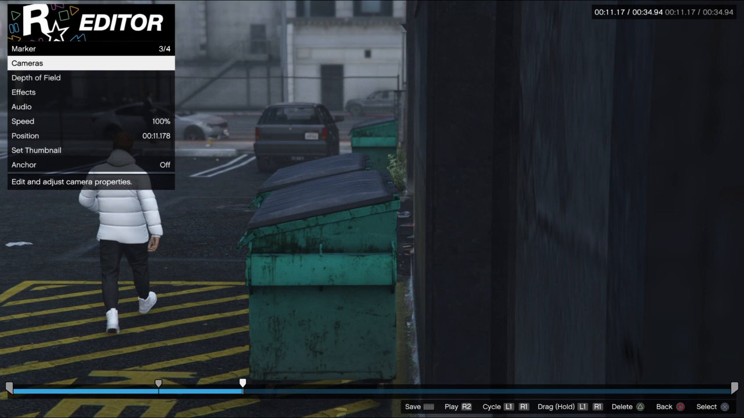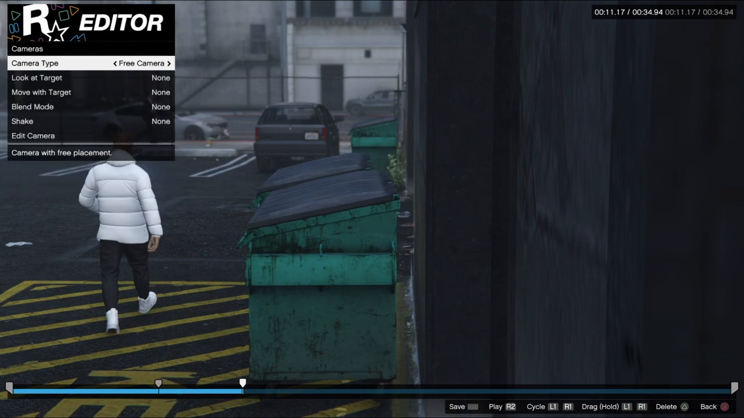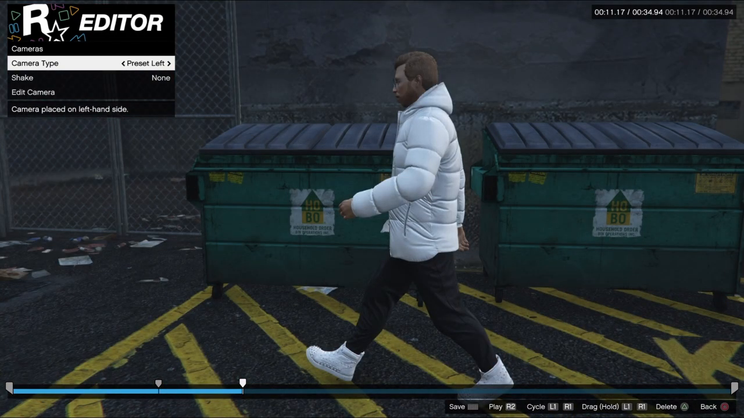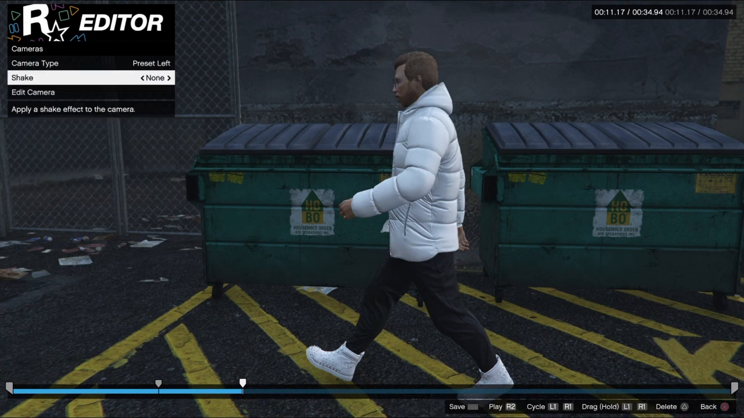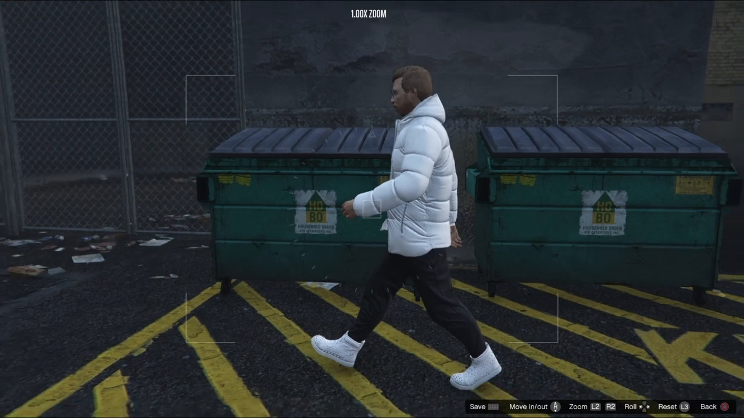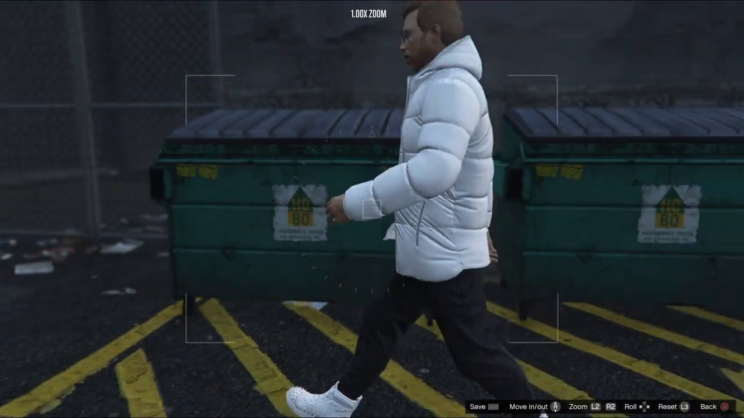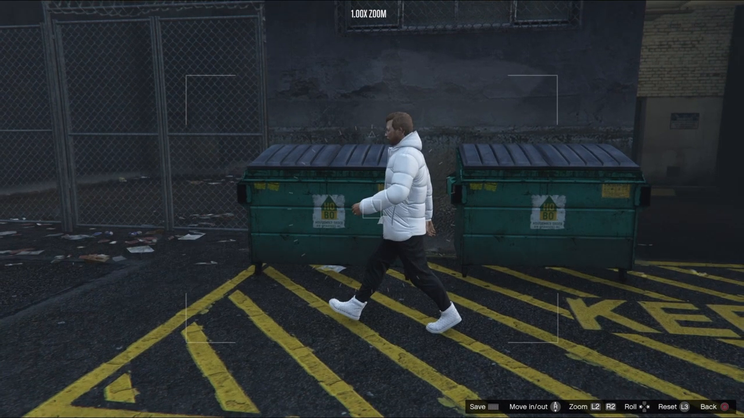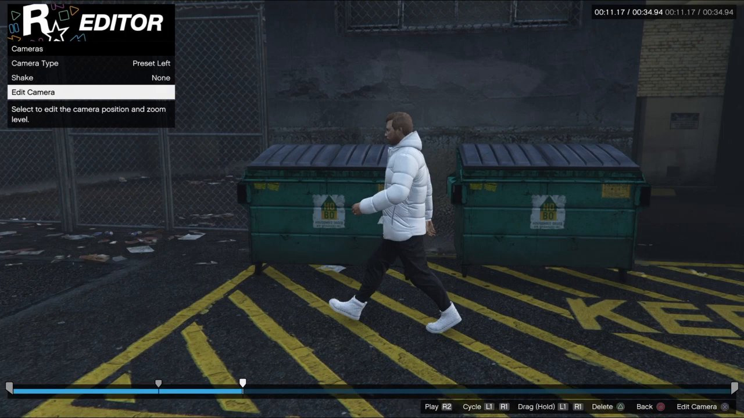I want to edit the camera again now. So just do the same method, marker, camera, and you can change any camera you'd like. We're going to do the left camera this time, preset left. I want to edit it again. You can do this by editing camera and zooming in and out. I want it quite zoomed out, so I'm going to leave it here, press save, circle, and play again.